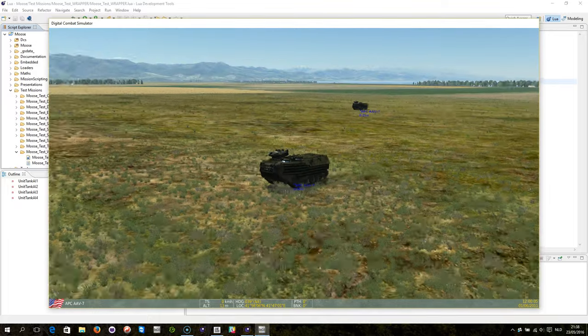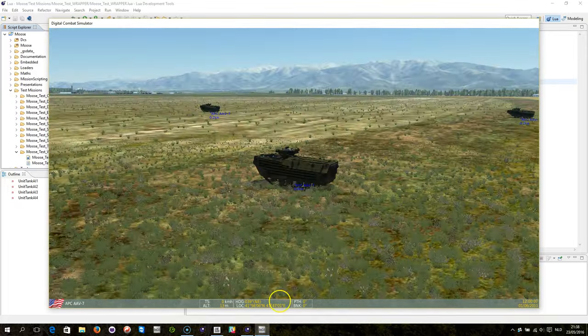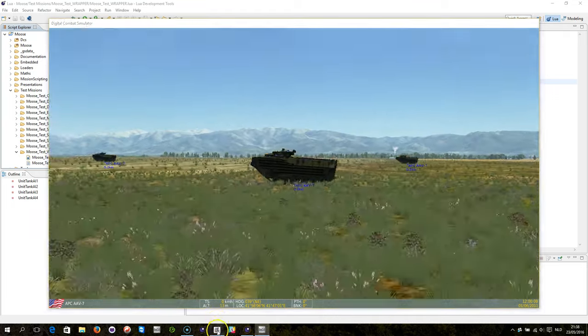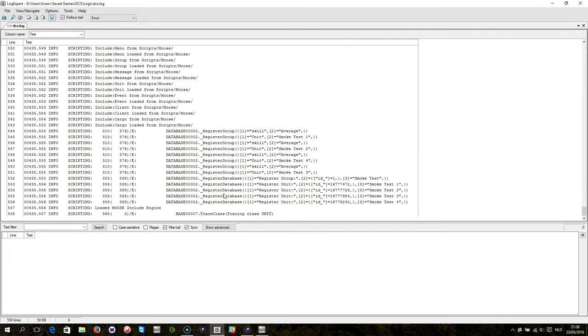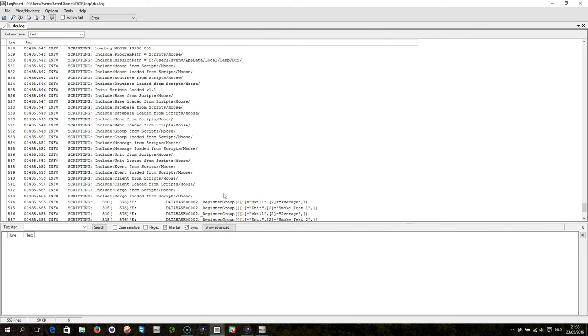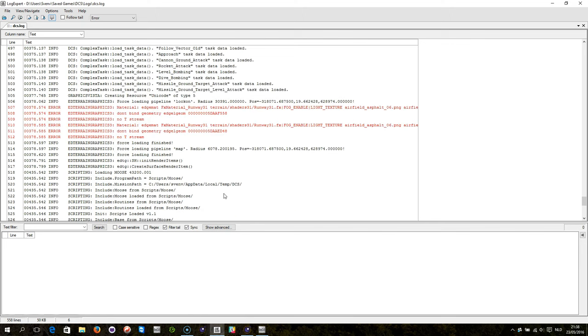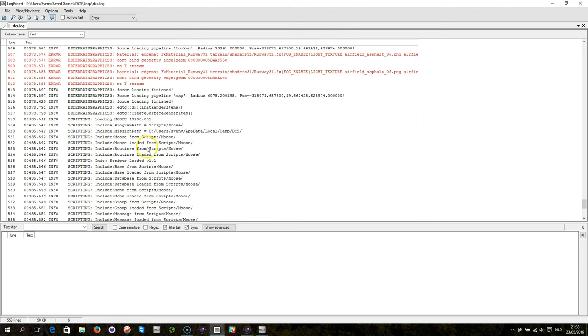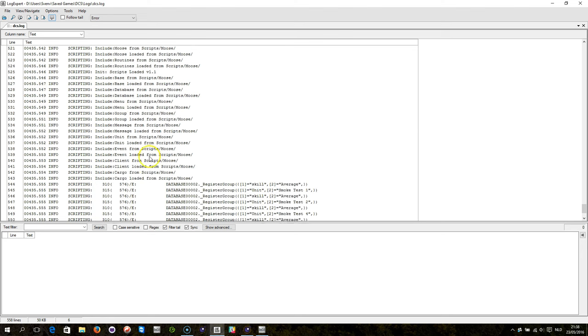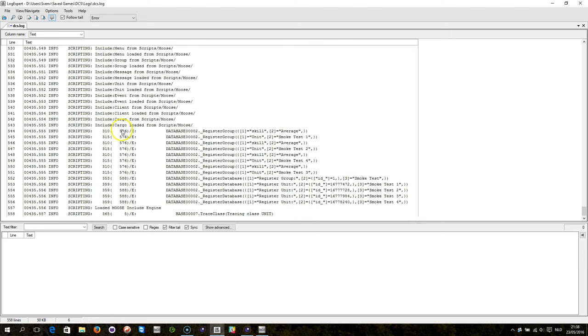It's just sitting there for tanks. Now, for the sake of clarity, I would like to see what Moose did in the background. So here what it did is it loaded the classes, great, and it started to register. You see these lines here? This is basically what it says here.